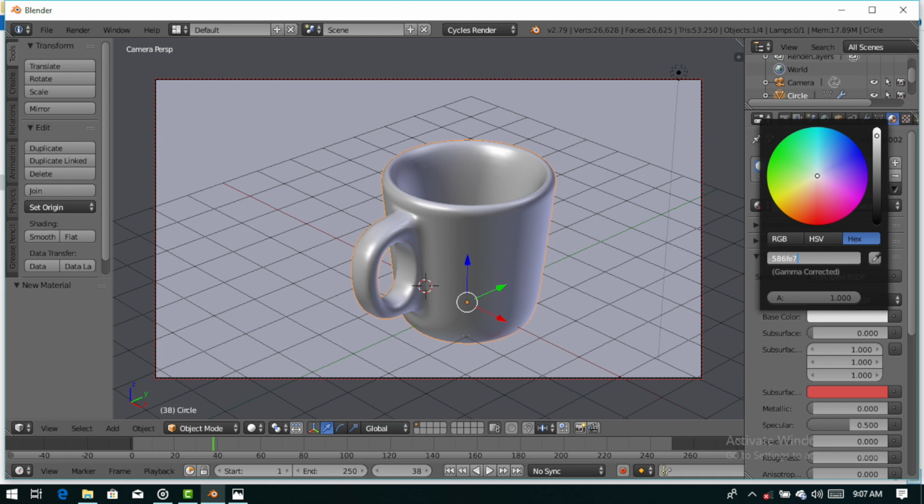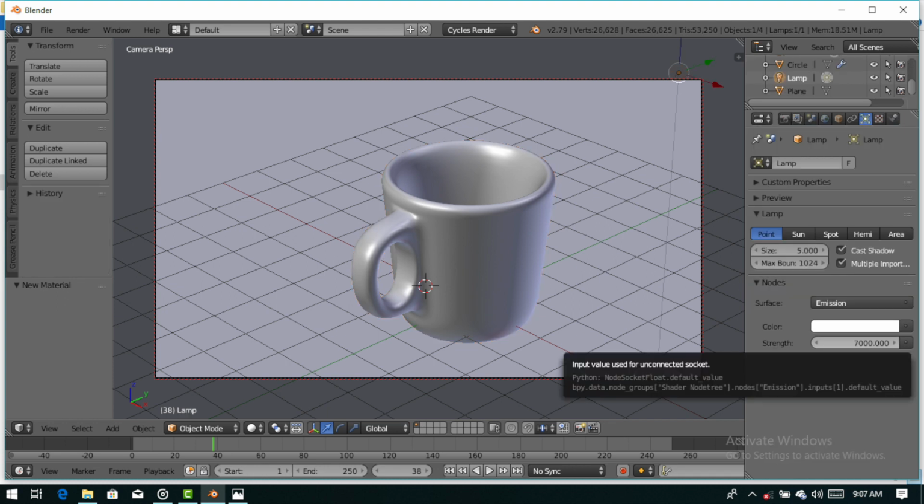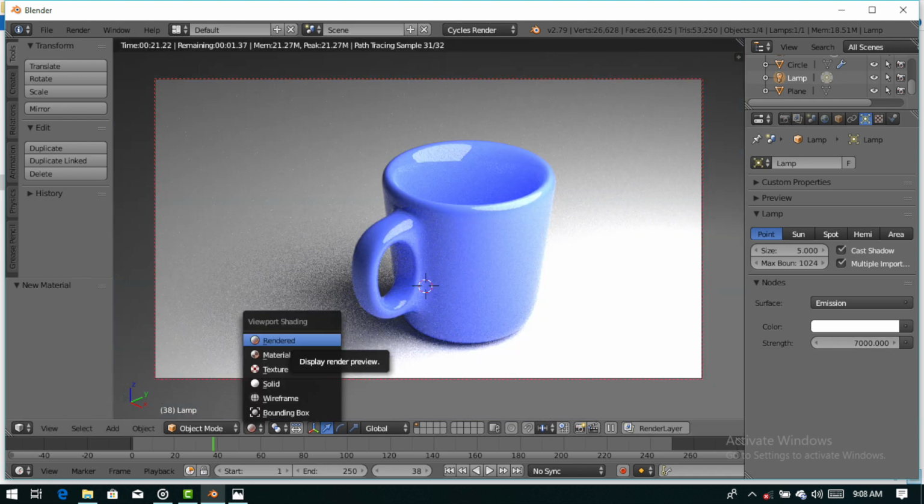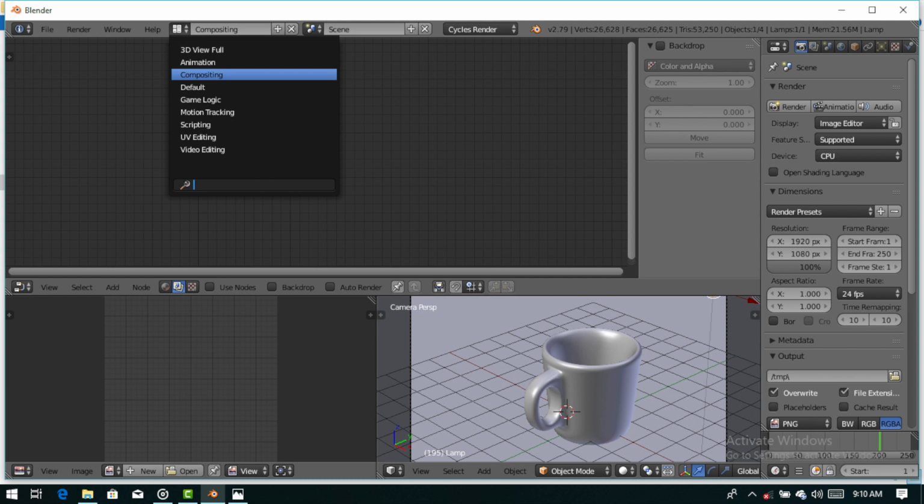Then set the color by setting the hex value to May 8, 2006 FE7. Then set the strength to 7000. Then render the image. Then from the screen layout menu, select compositing.